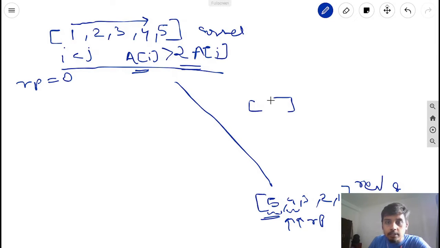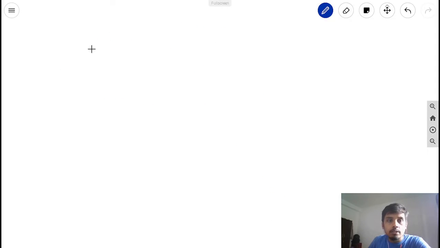Now, the intuition is that whatever input we get over here, we can sort it completely, and in the process, we can find reverse pairs. So this is one intuition that we have to do sorting. All right. To understand how we are going to calculate the reverse pairs during sorting, let's take an example of a completely reverse sorted array.